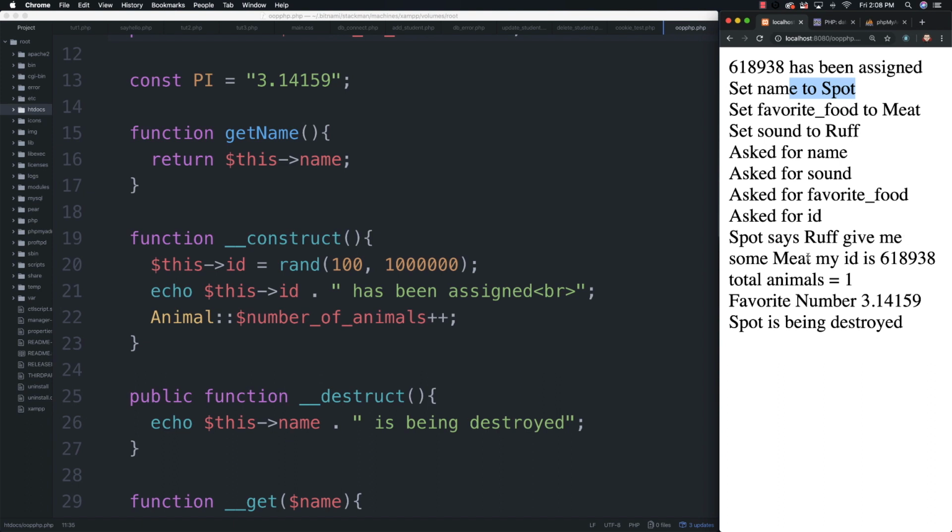Spot says rough, give me some meat, my ID is this number, total number of animals is 1, favorite number is this, and Spot is being destroyed, poor Spot.